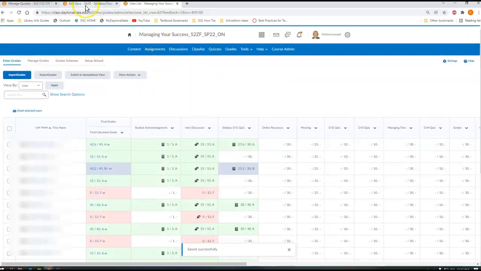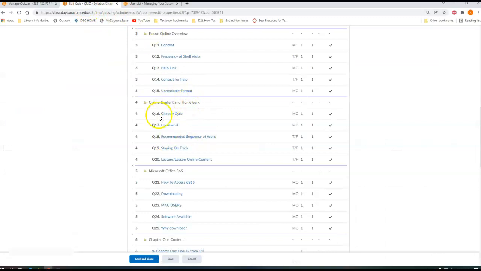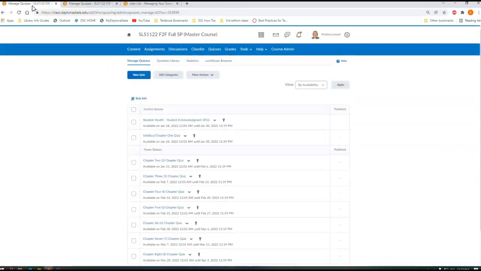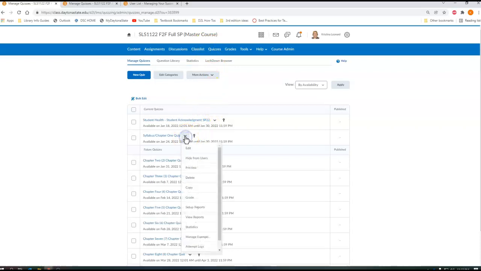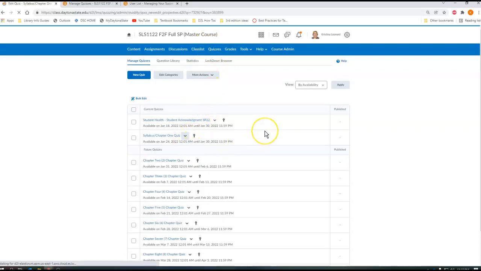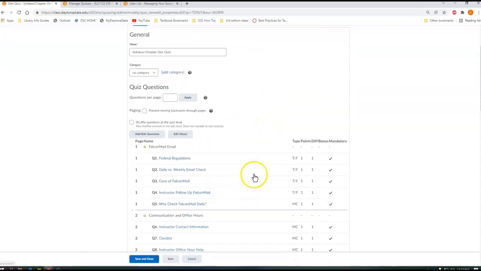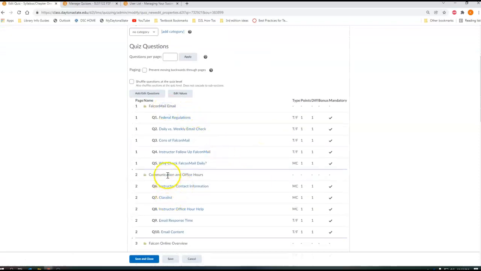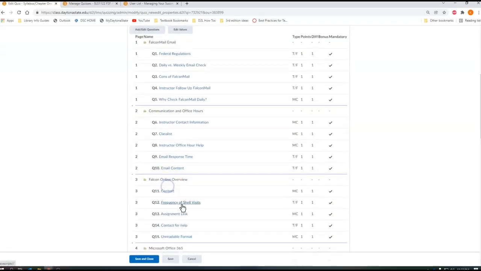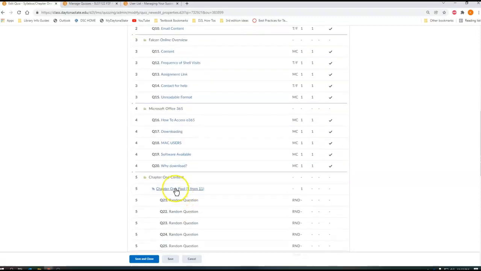But what if your quiz didn't have that online content and homework? How do you make the change? Well, this is how you do that. Let's go to a different section here. This one, we're going to come here again under quizzes, under syllabus chapter 1 and edit. And as we come down here, we see Falcon Mail, communication, Falcon Online, Microsoft Office, and Chapter 1.